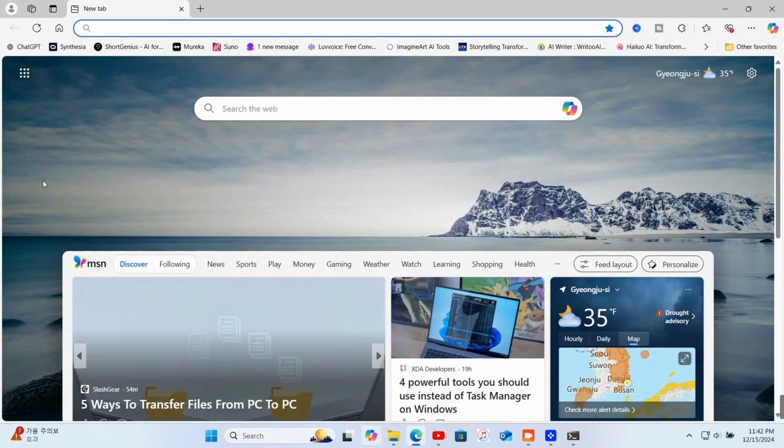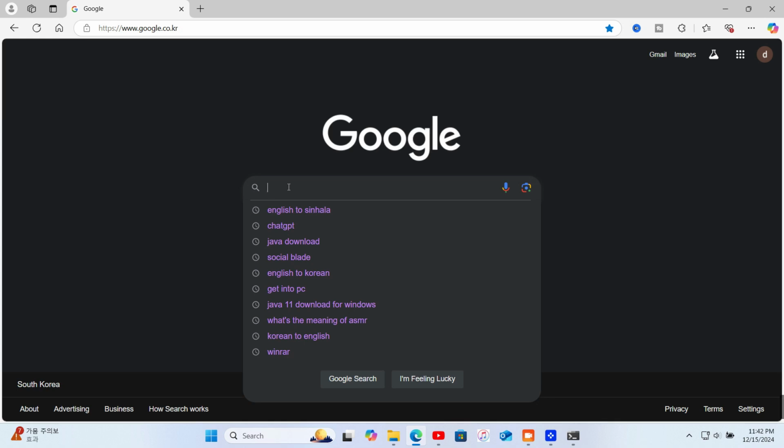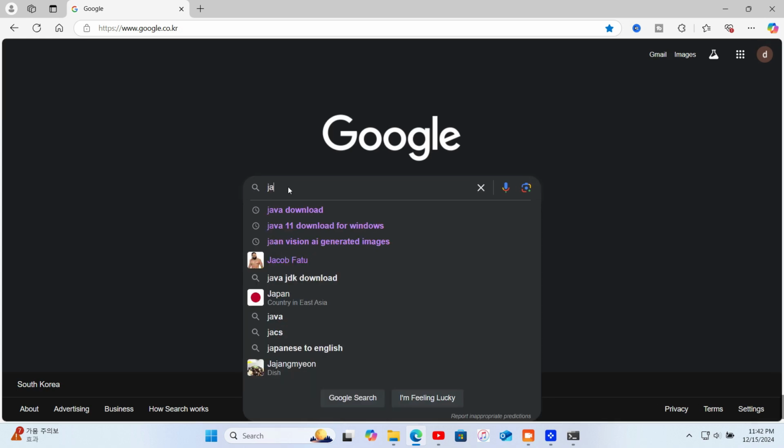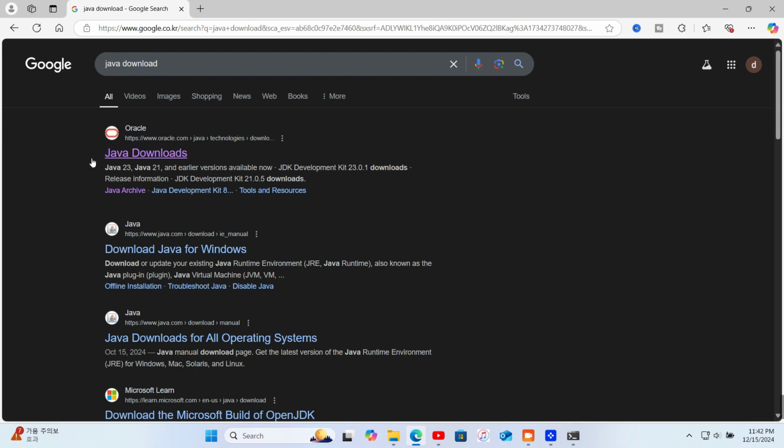The first step is to download Java. Open your favorite web browser and go to the official Oracle website at www.oracle.com. Once you're there, navigate to the Downloads section.